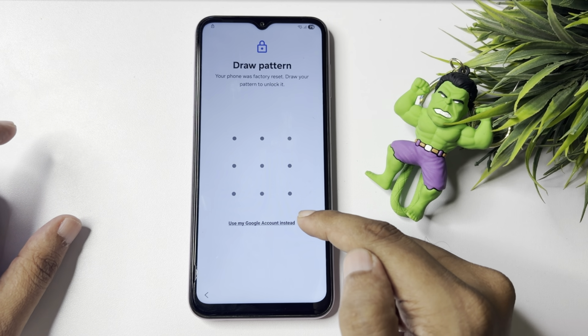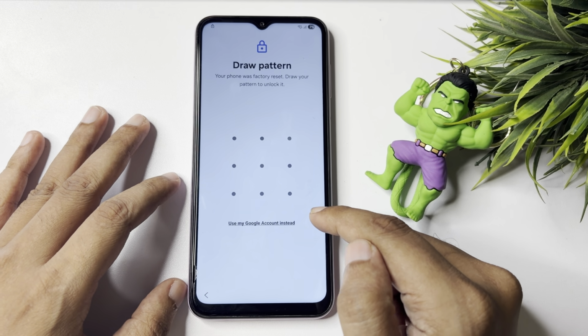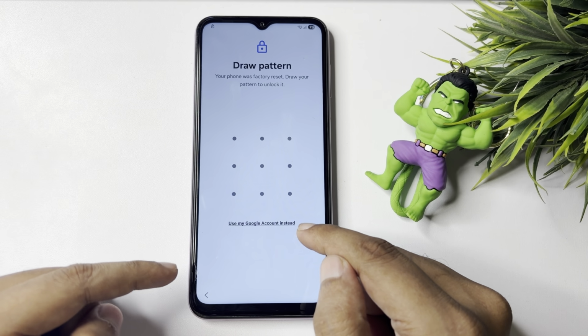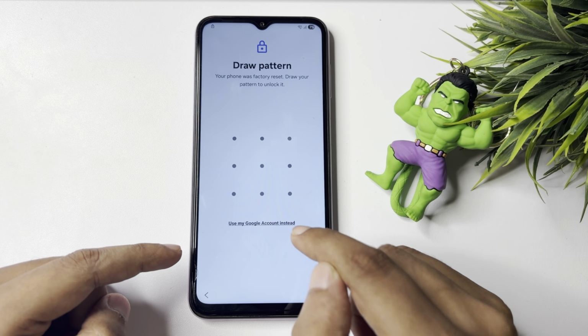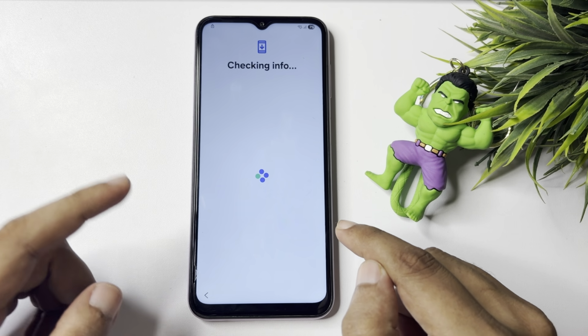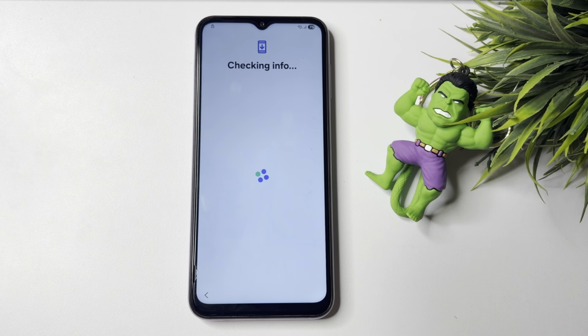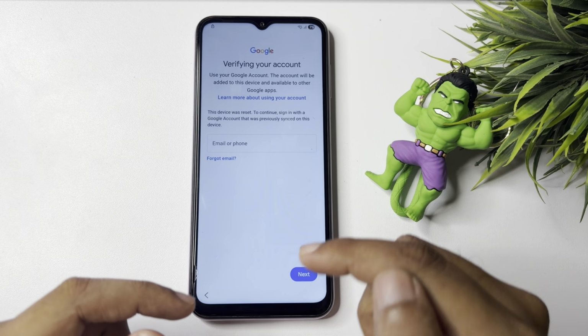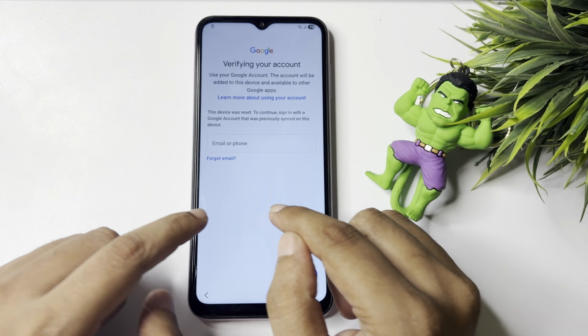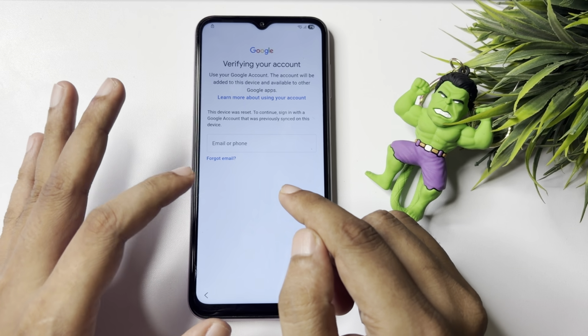So here you can see after the hard reset, it's again asking for your pin, pattern and password lock, but you will get another option showing here, use my Google account instead. You have to tap on this one to check whether your phone is unlocked or not. So here you can see it's asking for your Gmail ID and password. It means your phone is locked due to FRP.